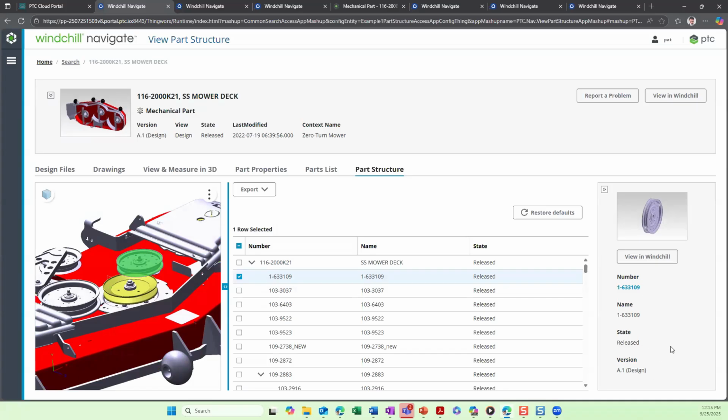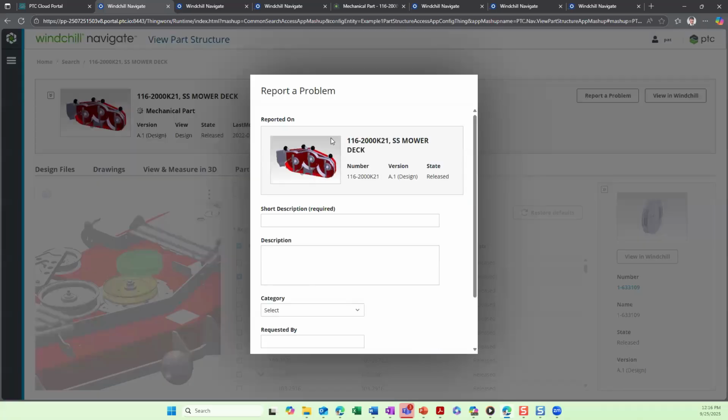So you can start to get more insights and more data on what particular component you're looking at. And throughout every one of these areas, we have the ability to report a problem. So if this particular part was an issue, I could click on report a problem. It automatically pulls in the assembly that I'm looking at right now.